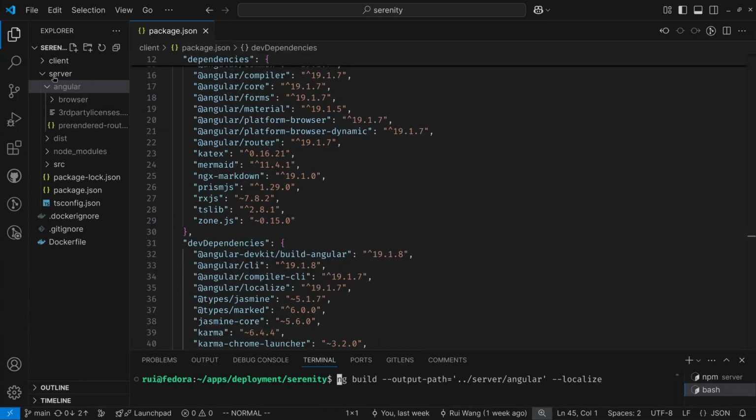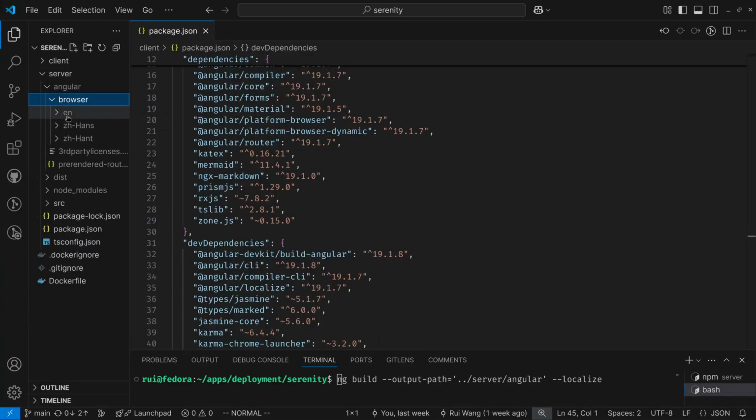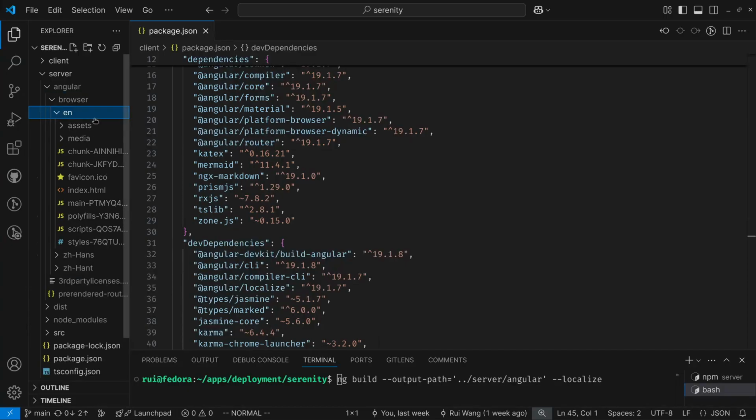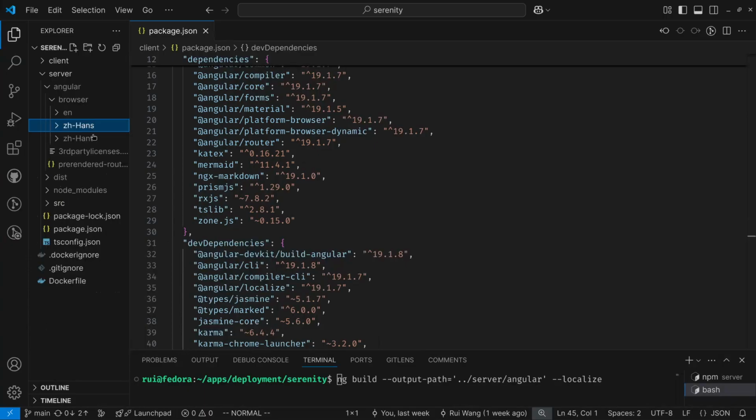When I build into this Angular folder, you can see there's a browser folder. There are three child folders: English, Simplified Chinese, and Traditional Chinese. By the way, these names are not created by me. These names have to follow the language code. Otherwise, Angular will get confused. So multi-language support is essentially building as many folders as you need. Every folder will have the whole suite of stuff like assets, everything. So basically you have three copies of the same app in different languages. So that's how it works.